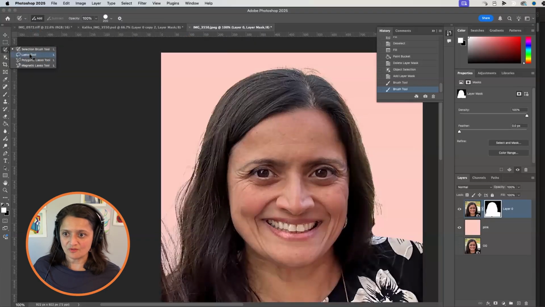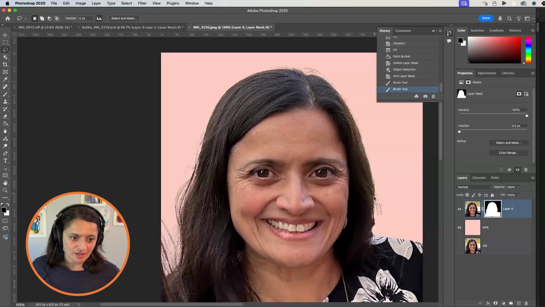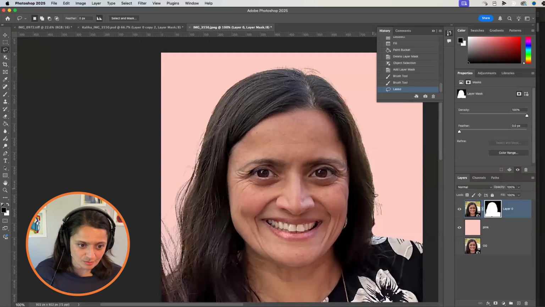The lasso tool is very, very straightforward to use. You're simply going to draw with it to select the area you want to keep or get rid of, and then come back around to the beginning and release your mouse. So you click and drag to make that shape around. Okay, I didn't like how that turned out, so I'm going to try again.